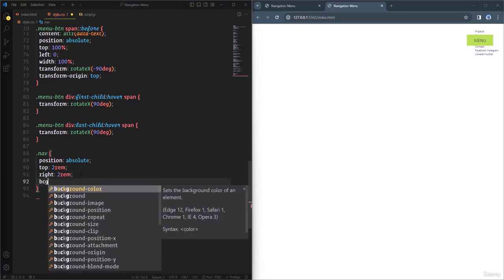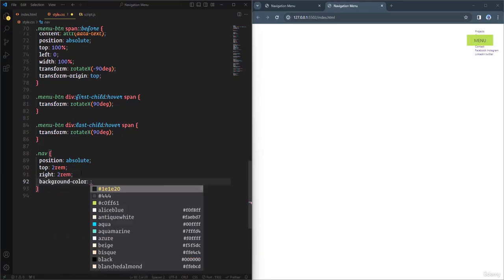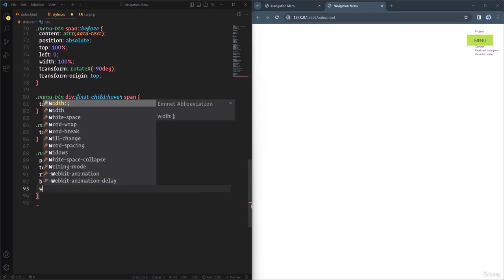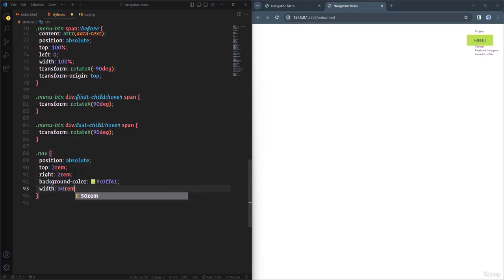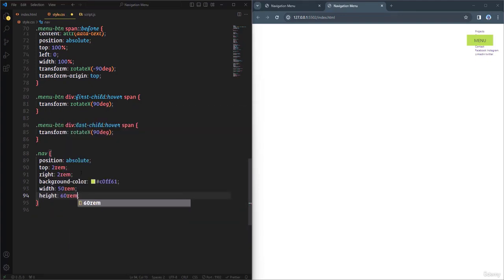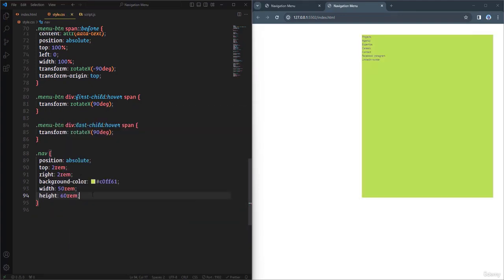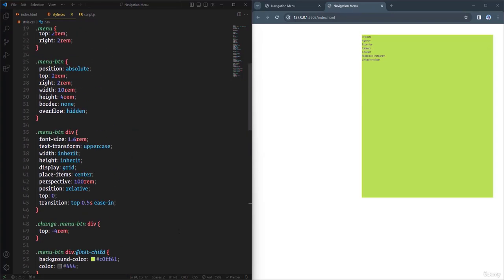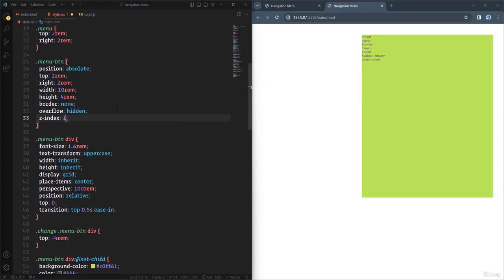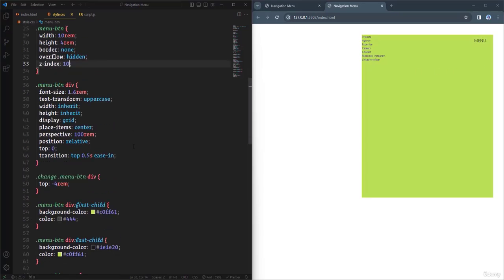Also, I'm going to change the background color. Let's use again this green color here. And then let's define width and height. The width is going to be 50 rem. As for the height, I'm going to set it to 60 rem. Okay, so as you can see, the navigation covered the menu button. So I'm going to fix that problem. Let's add here the z-index property with value, let's say 10. It should be higher than 0. So now we see here the menu icon.